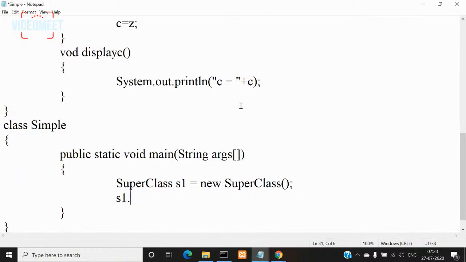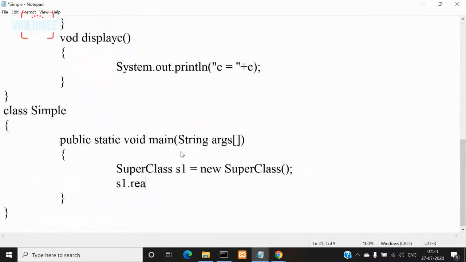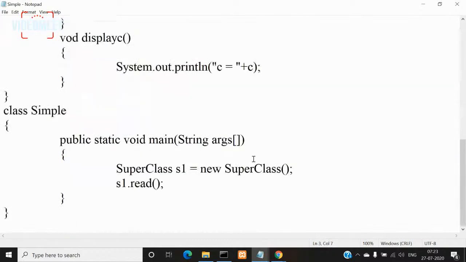What are the methods available in superclass? Read and display. I'll call the read method. Remove these 10, 20 values, because we are creating a read method. We will pass the same 10, 20 here. And then this one dot display.